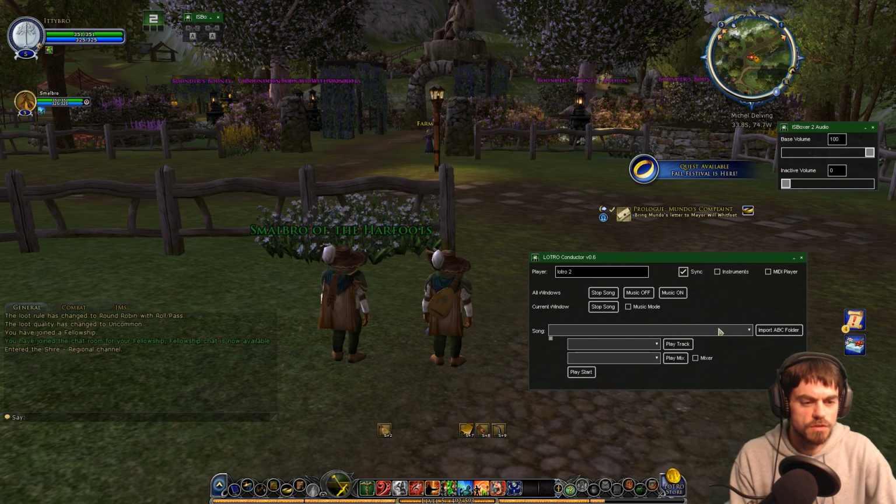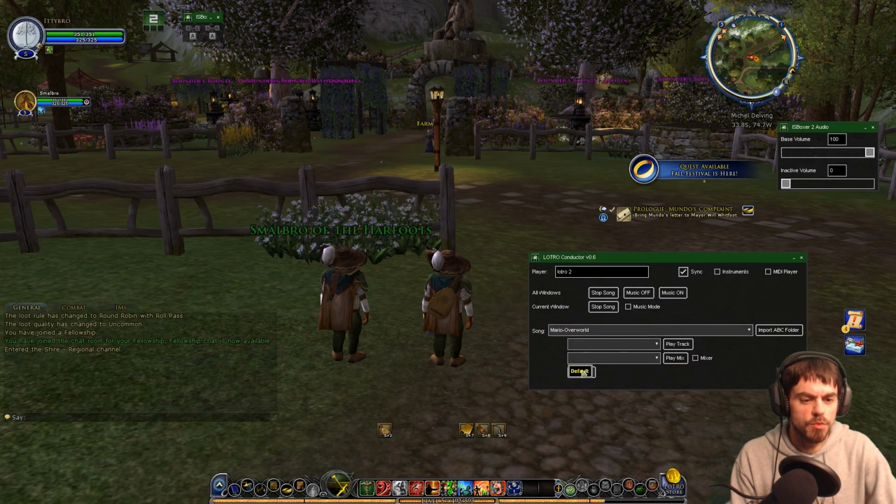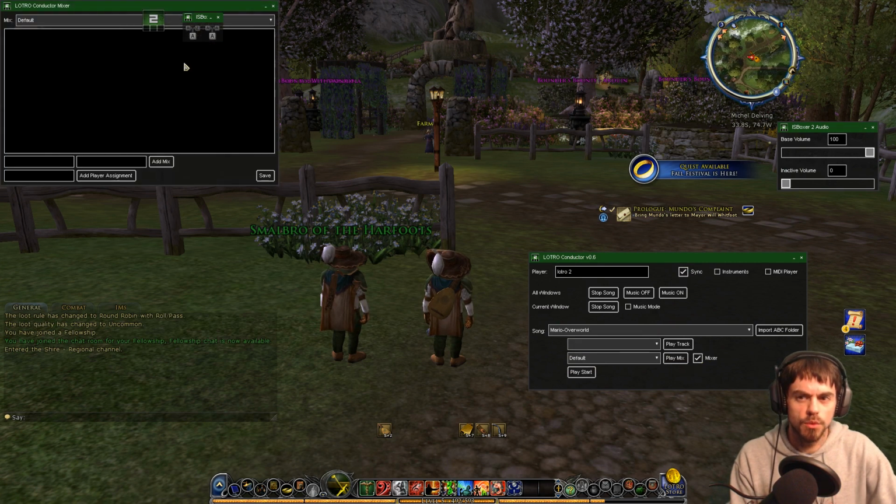And so now we've got no songs. I'm going to go ahead and click this Import ABC folder button, and now it's got the song. Check the other window. There's the song there as well. So it doesn't come with any mixes pre-configured. There's a default. However, it is empty.